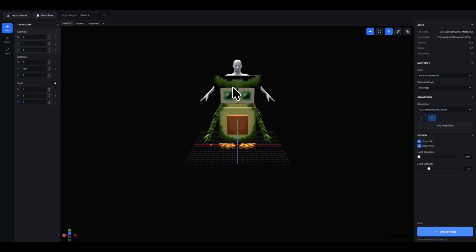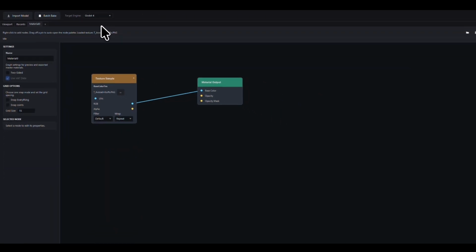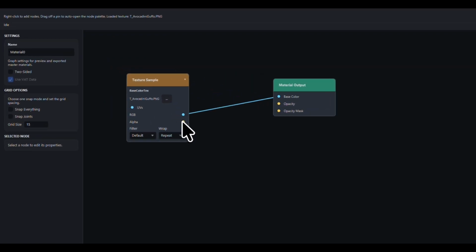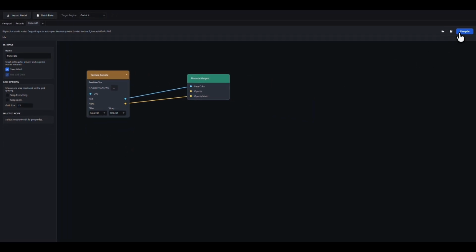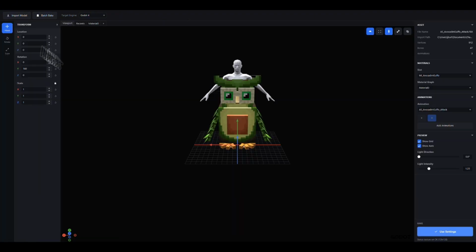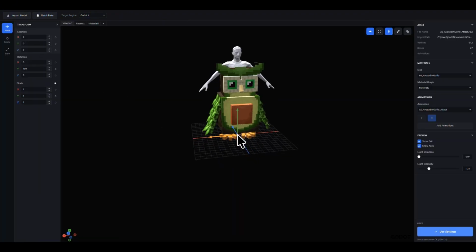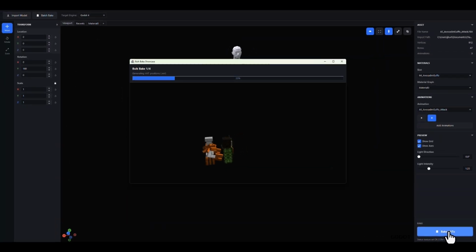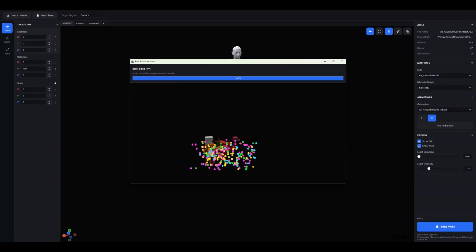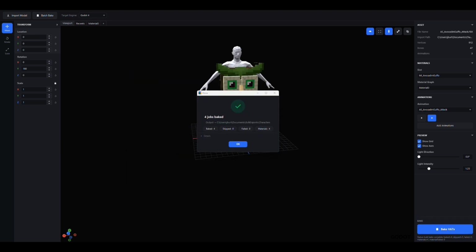One thing I do need to do is fix my blurry textures in our material. So let's fix those one more time. I'll connect opacity mask, set it to nearest, and two-sided, and hit compile. There we go. It looks like it's facing the right way. Let's hit use settings and we can batch bake these all at once. There we go. We baked all the character models.